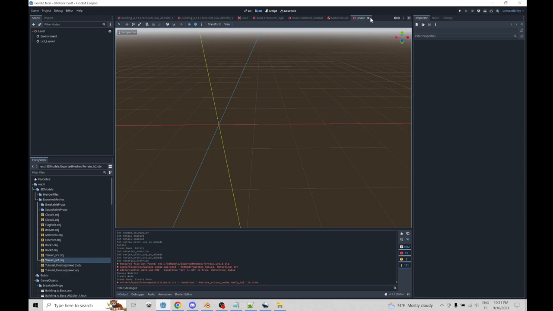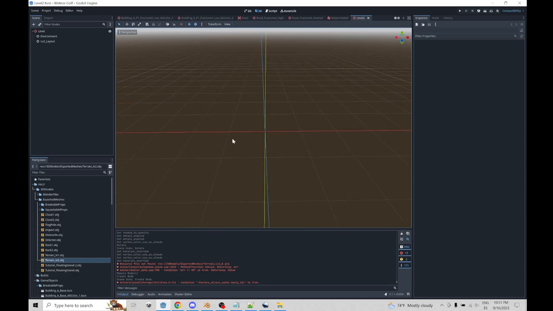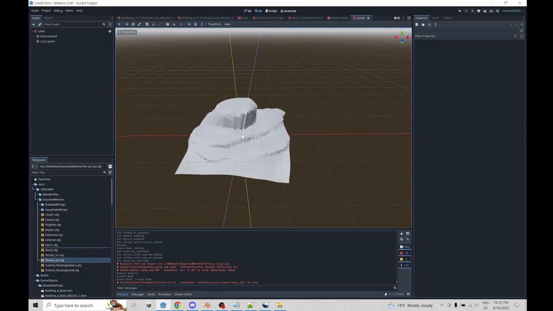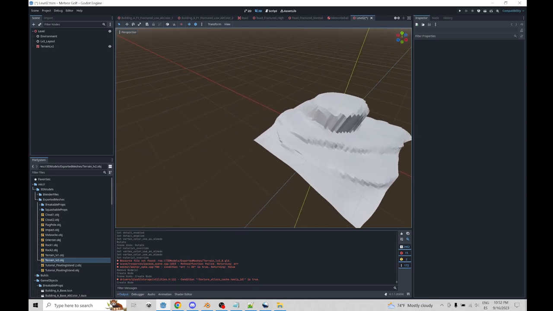I also made a level 2 scene, which is the scene I'm going to place my terrain mesh on, and added a 3D node as its root node, and two normal nodes that are only going to be structural nodes. We can drag and drop the terrain onto the scene, and we'll actually get to see it.